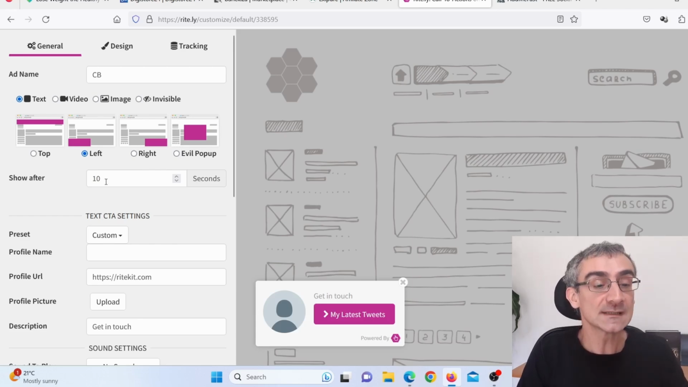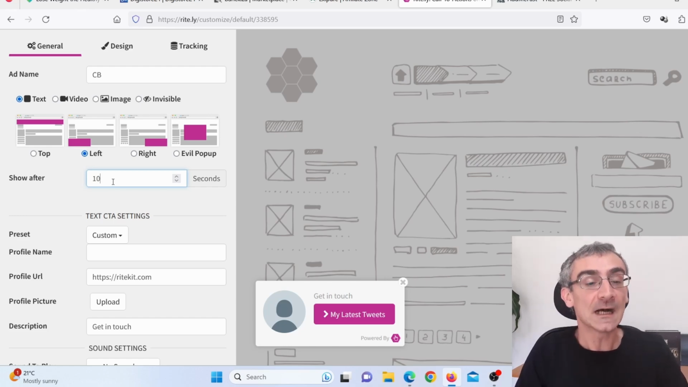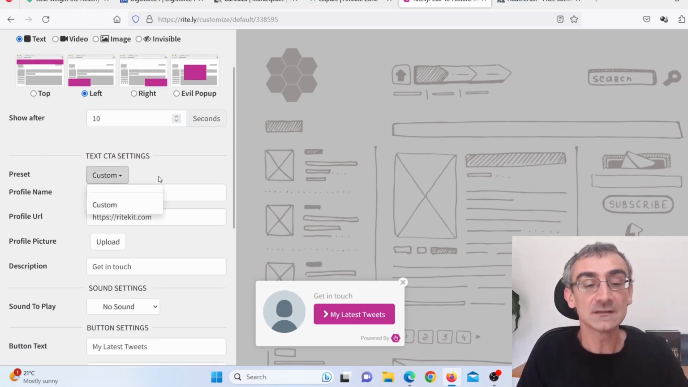Okay, here you can see show after. This is actually a delay, and I usually choose between 10 and 15 seconds because that gave me the best results. Before that, people see, okay, this is an ad, and they go out. After that, it takes too much time to load an ad. So 10 to 15 seconds is by far the best option in my opinion. Okay, here we can see custom, just leave it custom.